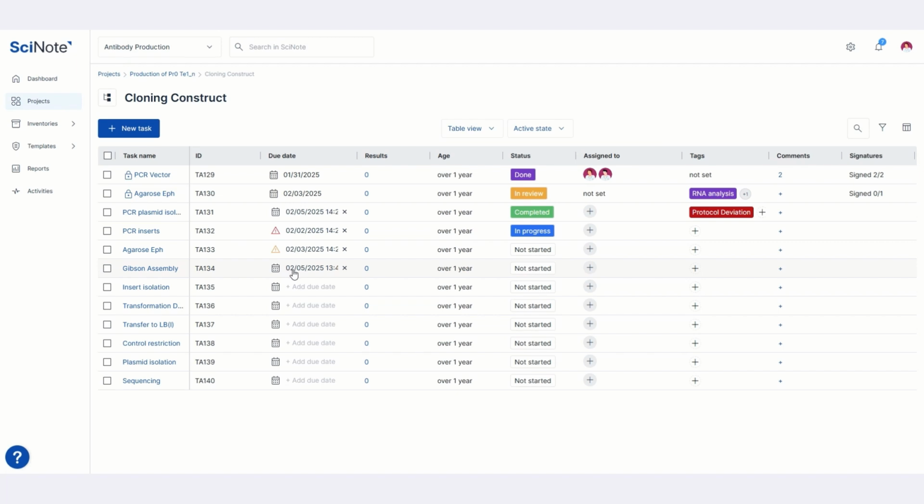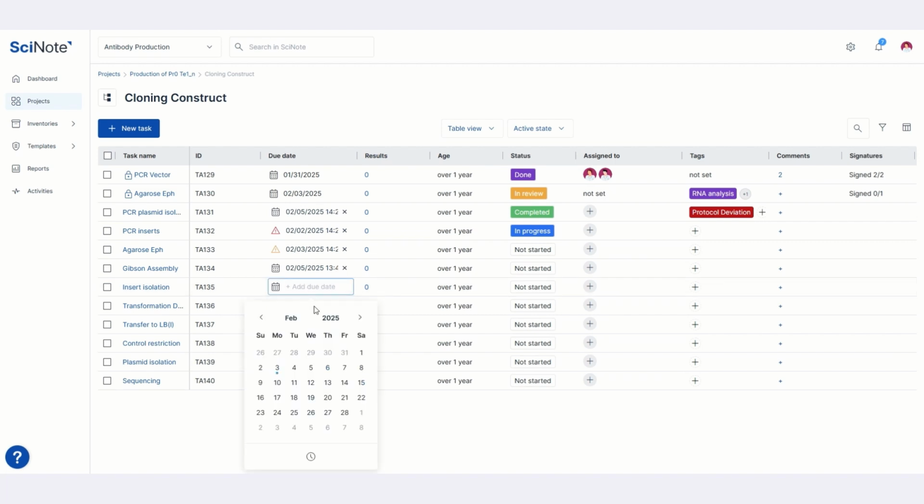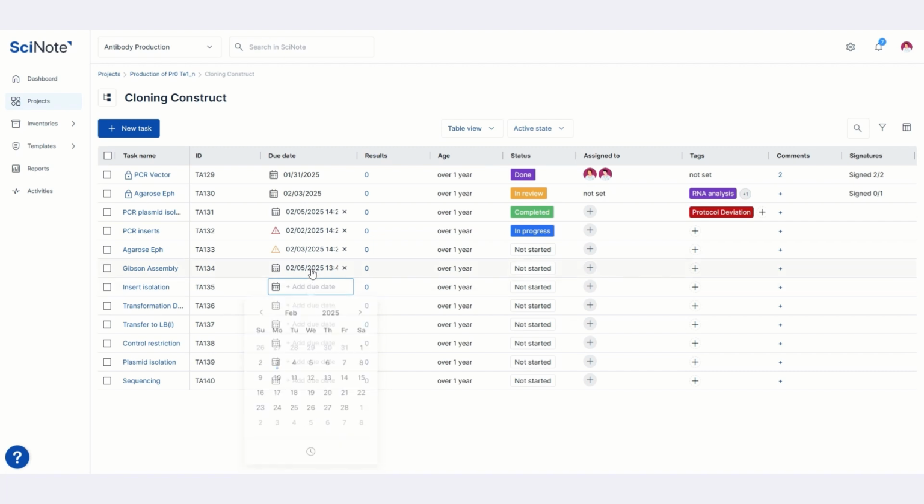If a date hasn't been set yet, you can add one by clicking on the Add Due Date and selecting a date and time. You can also change existing due dates or remove them by clicking here and picking a new date, or by clicking on the X.